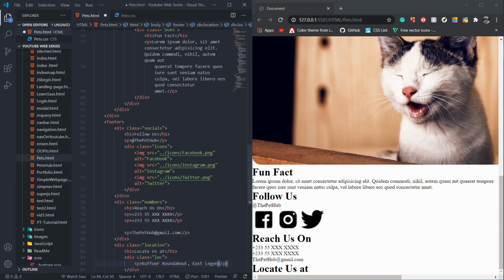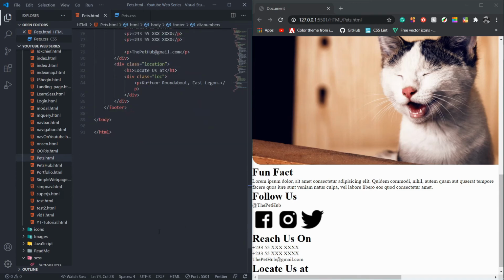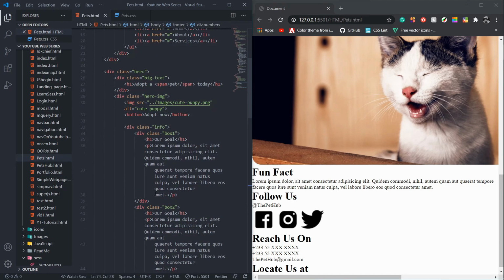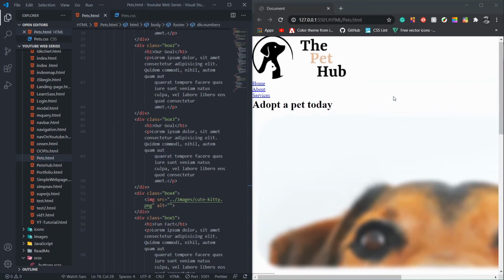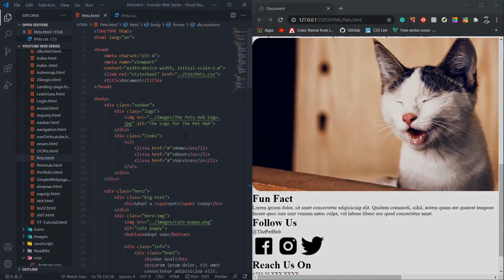All right, nice. So we have our full HTML done, complete. C'est fini, mes amis. Haha. Awesome. So we have everything we need. Now let's jump to the CSS. Let's go.